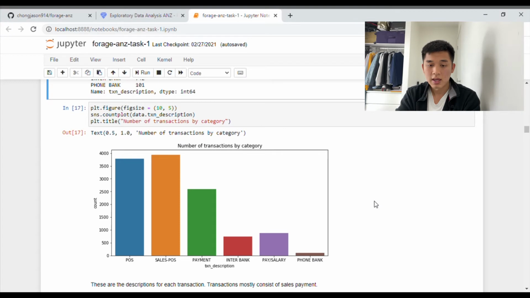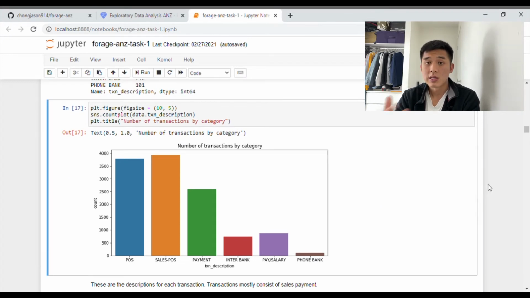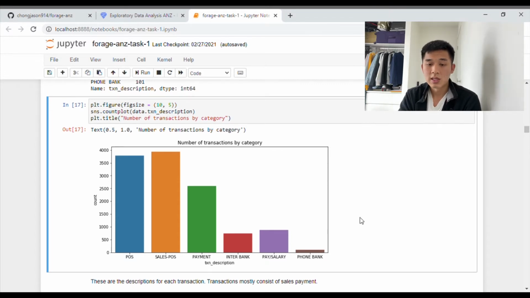And what I've done here, just to make our analysis easier, is actually use count plot. This is one of the visualizations in the Seaborn library. Count plot shows us the value counts for each of the unique values in the transaction description column. Here we can clearly see that most of the transactions that have been made are POS and sales POS. And we have the least number of phone bank transactions.